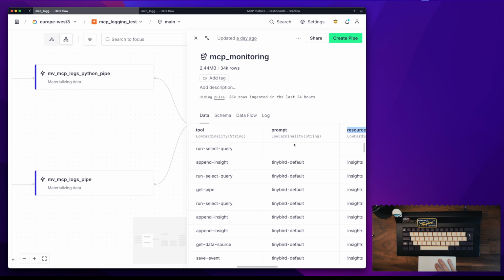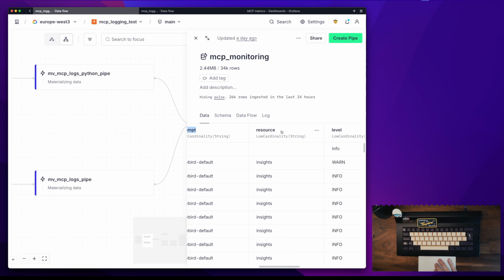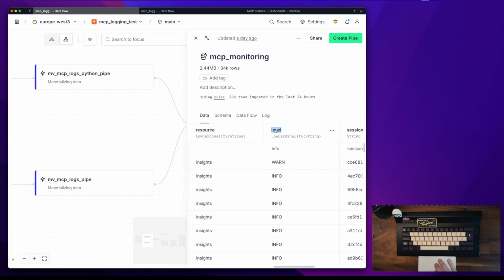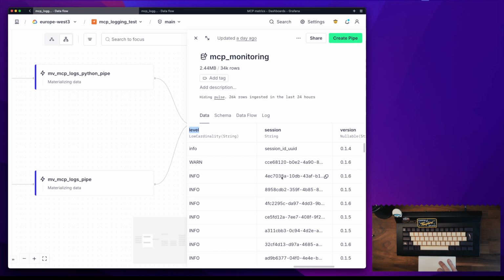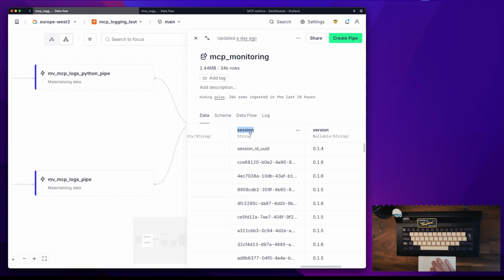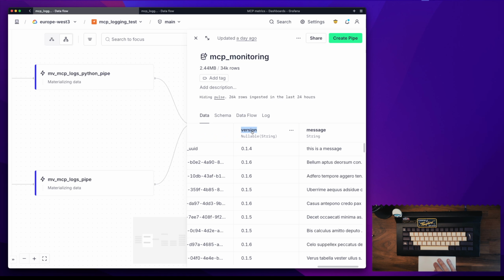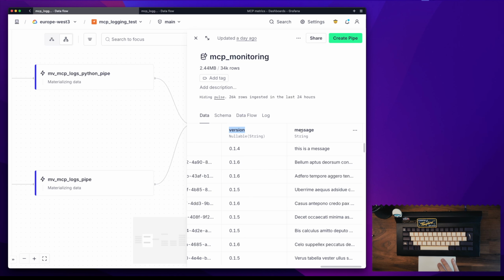Okay, remember these are the three components of an MCP server. So in my server I provide tools, I provide prompts, and I provide resources. Then the log level to know if there is an error or not. A unique session ID I'm building from my server. The version of the server deployed, because since this is installed locally on users' computers, there might be different versions working at the same time for different users. And this is the message I'm logging, okay?